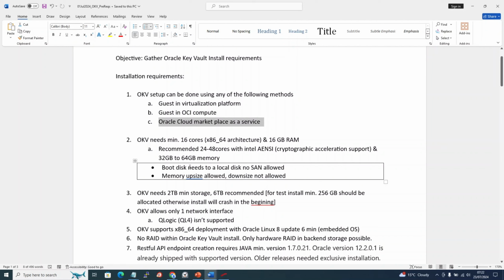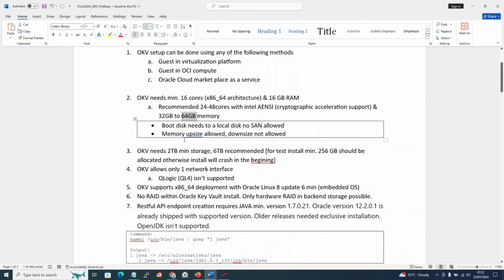And you might have seen the memory requirement: a minimum of 16 cores and 64 GB memory is recommended, and no SAN storage allowed. All this you already went through in the prerequisite. I'm just taking a quick glimpse. Memory upsize is not allowed. If you want to change the memory, really downsize, you need to recreate the virtual machine, which is a tedious task, isn't it?